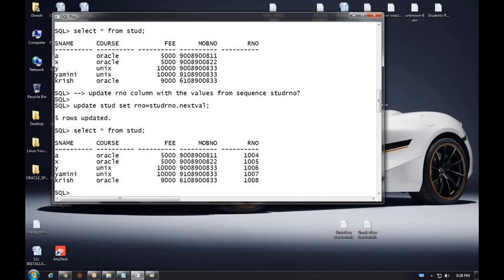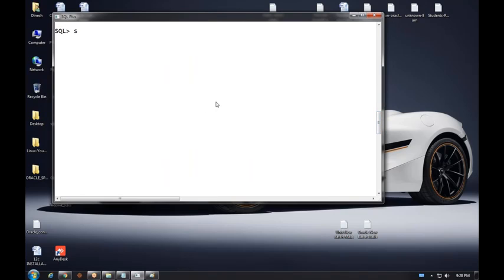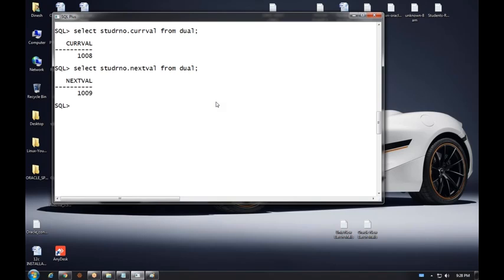So what is the current value of the sequence? How do I get it? Select sequence student RNO dot currval from Dual. Select stud RNO dot currval from Dual. And similarly, if you want to see the nextval, select nextval from Dual.